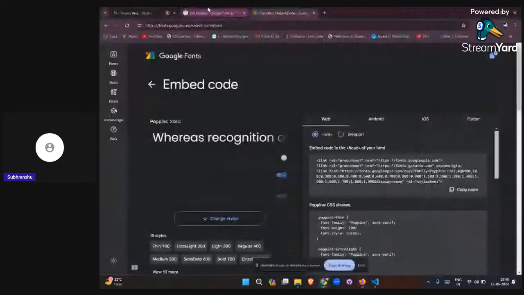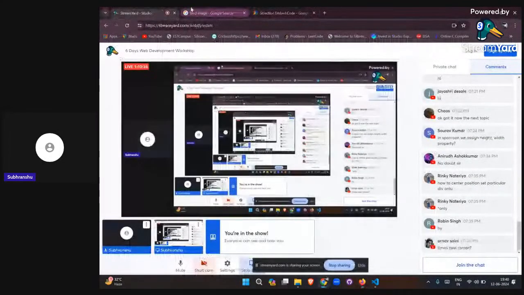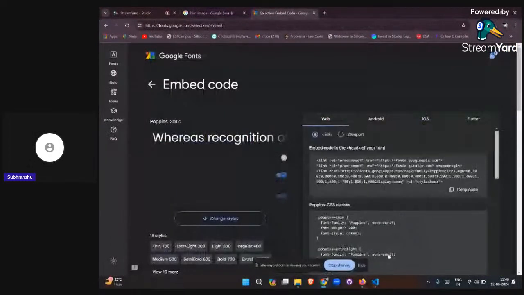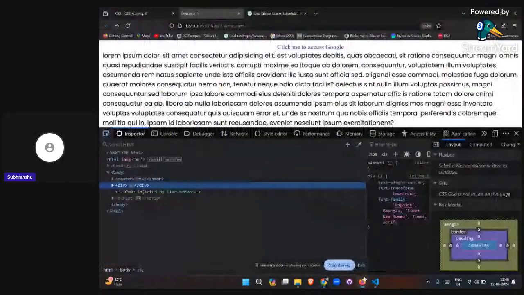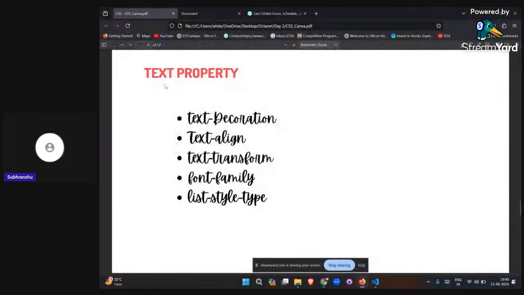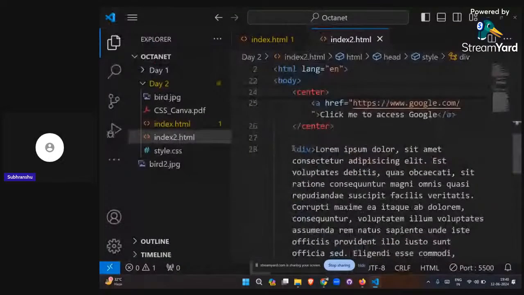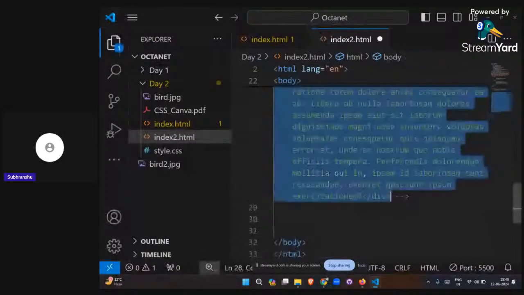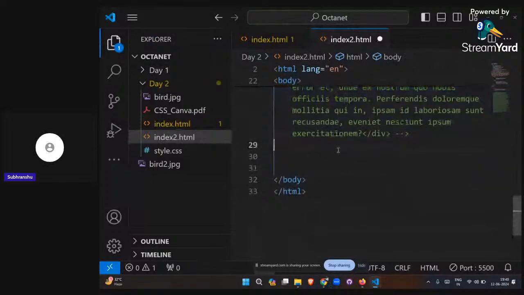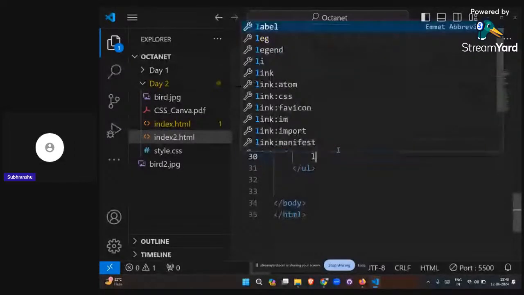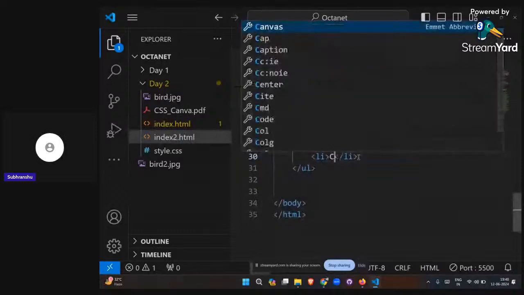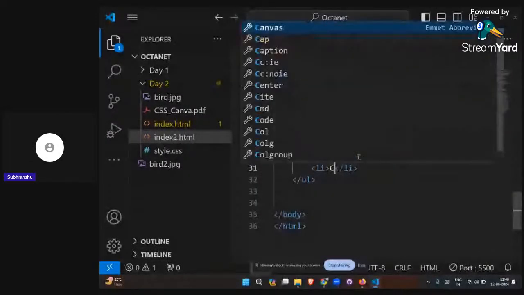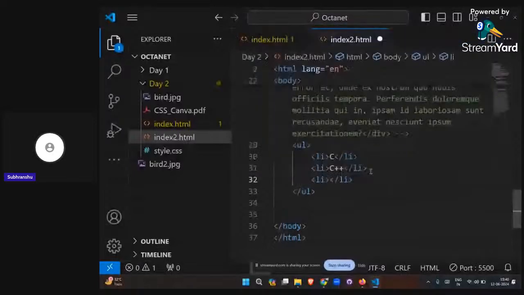Okay, so after this, the font family is complete. Then comes the list style type. In the previous class, we declared lists. How to declare a list? Three types of lists are there: unordered list, ordered list, and nested list. When you are using an unordered list, for example UL, you define li, for example C, then another li, C++, another Python.